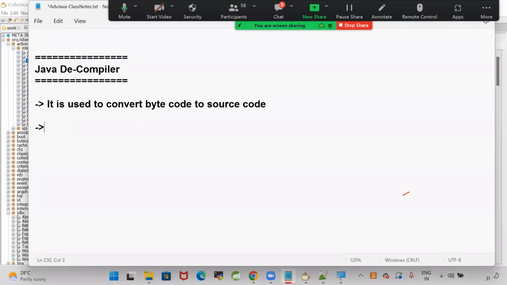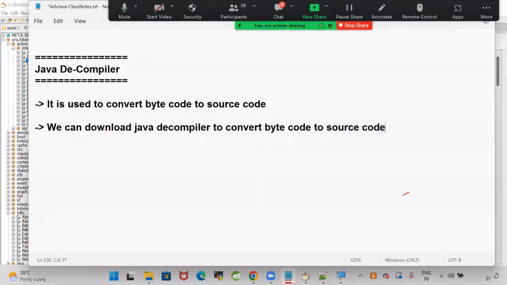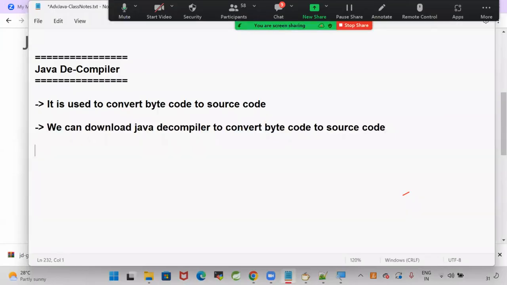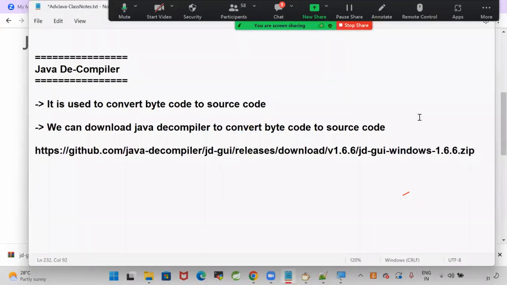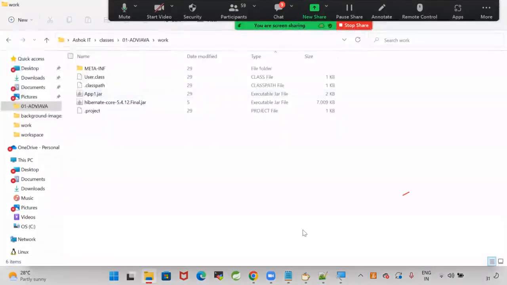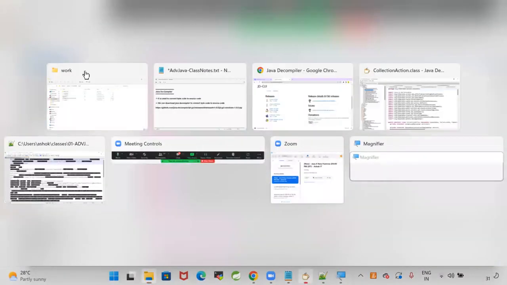Java decompiler we can download as an exe file. We can download Java decompiler to convert bytecode to source code. I'm giving the link to download it, guys. Copy link address. If you click on this link, then the Java decompiler software will be downloaded. Then extract that zip file. In that, you can see the .exe file. By using the .exe file, we can open this Java decompiler.